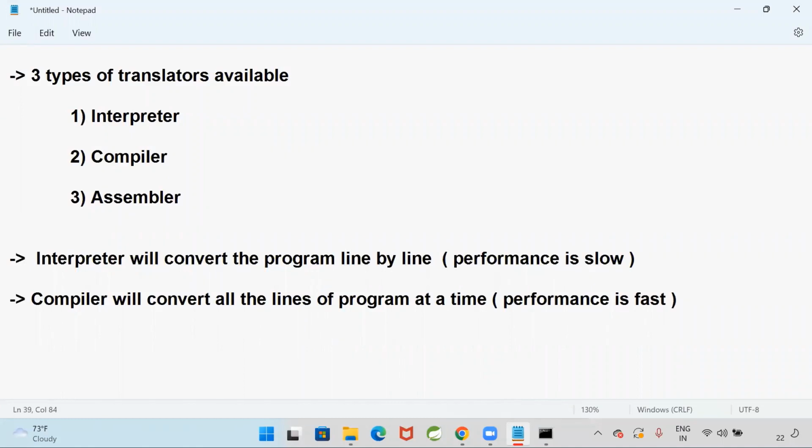Are you guys getting my point? Whenever you compile the source code, compiler will come. That compiler will take all the lines of the source code and convert them into bytecode in a single shot. Once the bytecode is generated, we are going to run that bytecode. JVM will run that bytecode. Inside the JVM, interpreter is available. What will that interpreter do? Interpreter will take the code line by line and convert it into machine understandable format. Are you guys clear with this one?